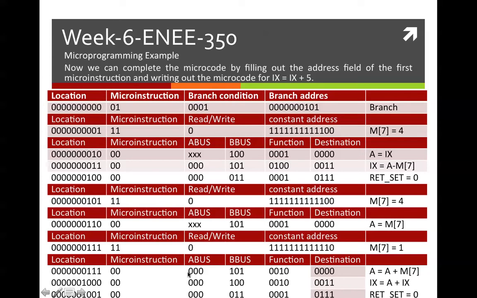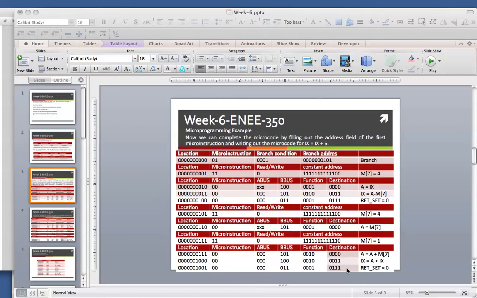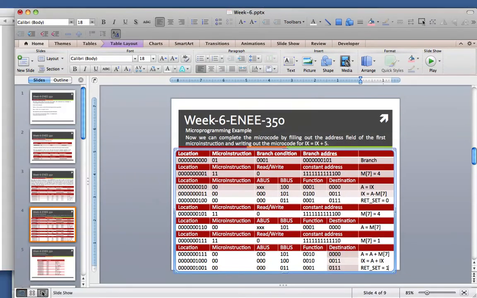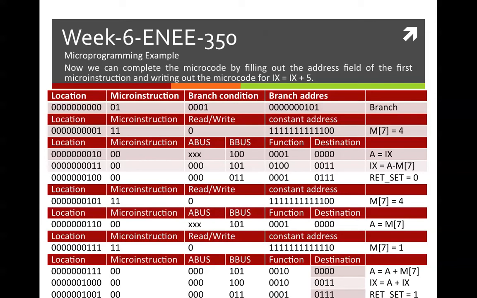This time we actually put something both on A bus and B bus. And now we do the addition. By this time, A actually happens to have 5 in it. And then the next thing that we do is to add IX to A, and then again set the red set to 1. This is just a little mistake here. And that completes our code. This is really what we have by way of microcode to accomplish this conditional statement that we had earlier.